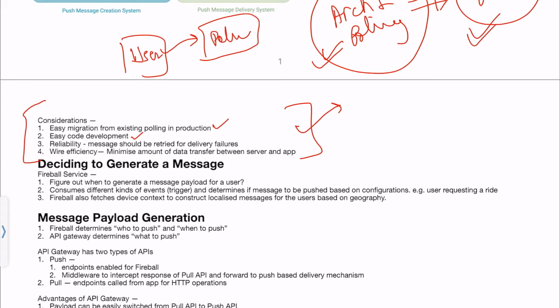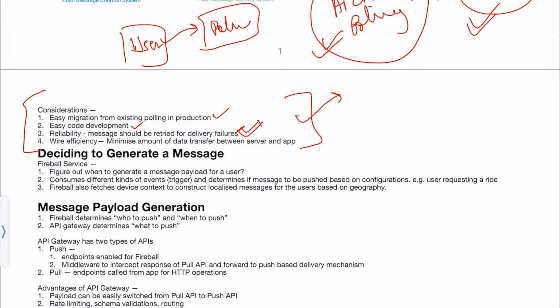Reliability. Messages should be retried for delivery failures. This is one of the considerations we have to make in the new architecture, and this specifically holds true for messages which are of high priority. Let's say something like a payment notification. Those notifications have to be delivered, and if there are any failures in delivering them, then you should have some kind of retry mechanism.